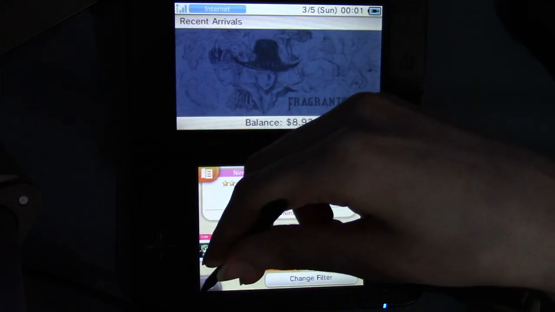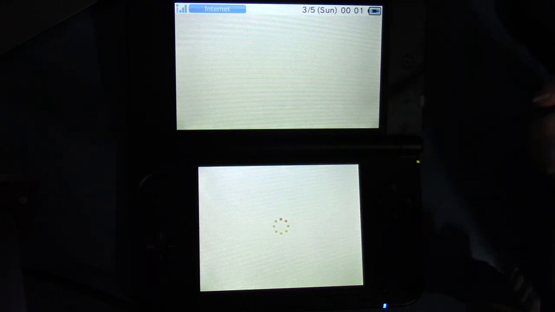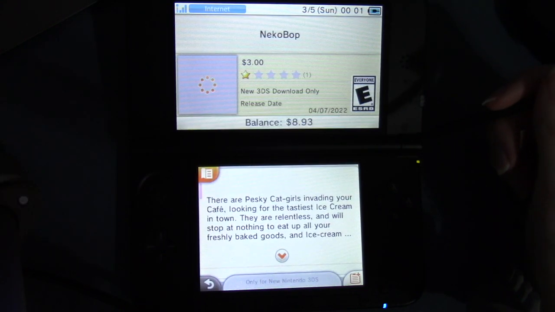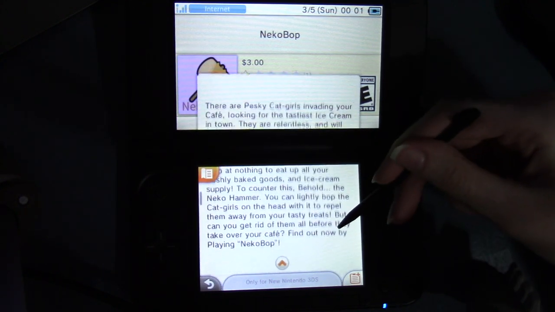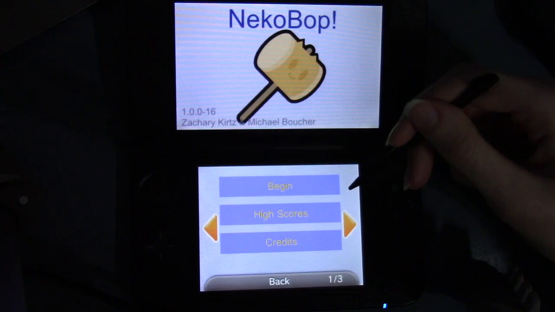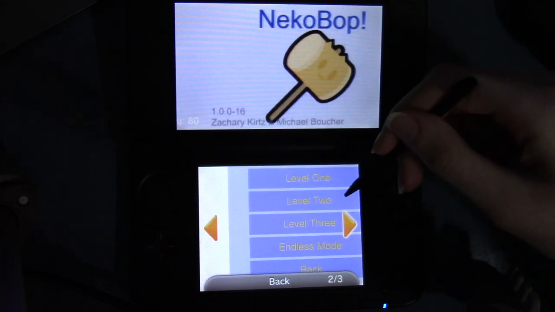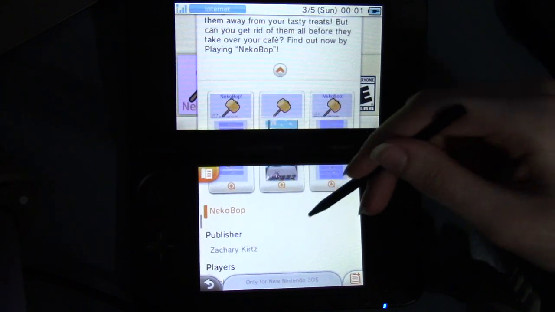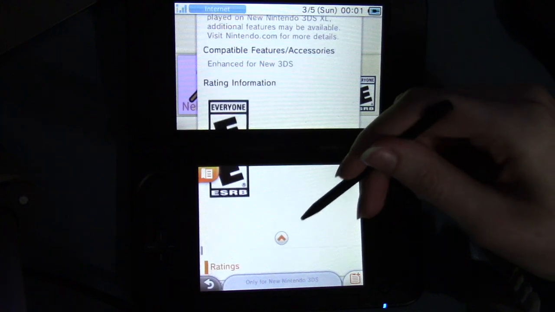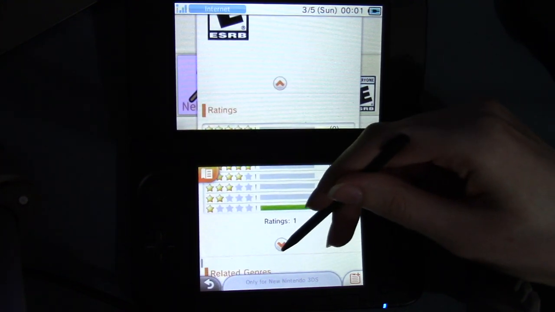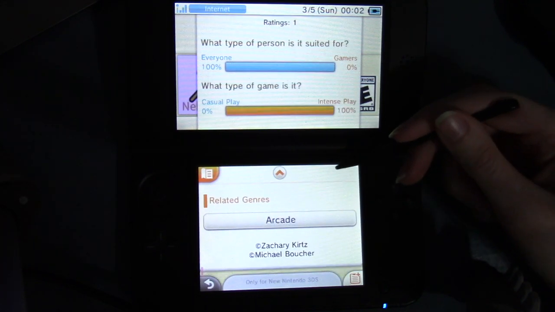Automaton Lung. One star. An actual one star game. Let's see how bad this is. Okay. Oh, only on New Nintendo 3DS. What? One-star rating. It's for everyone, and it's for intense play. Okay.